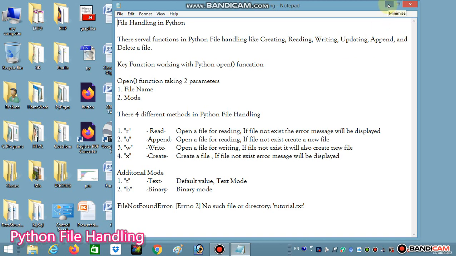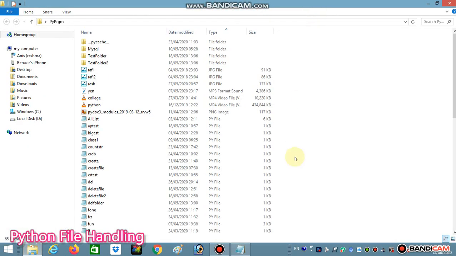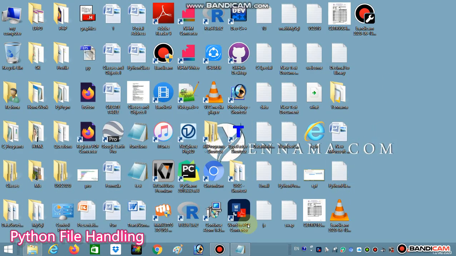Now I am going to create a new file. That file does not exist in my folder. My folder is named Python program, and it has only two text files: new file one and test. If I try to read a non-existing file, it shows an error message. Okay, let's check in the command prompt.